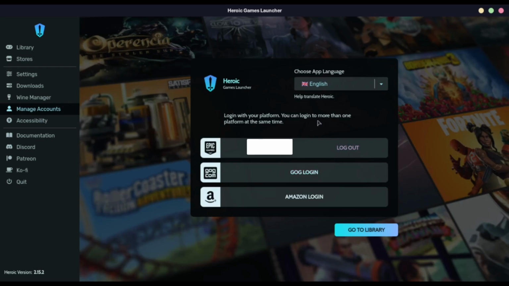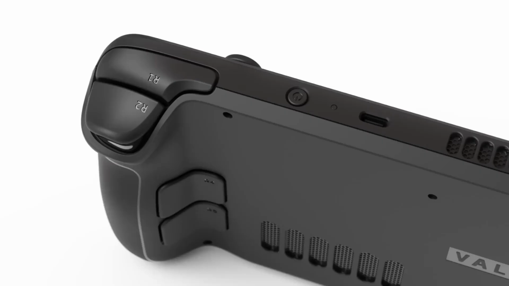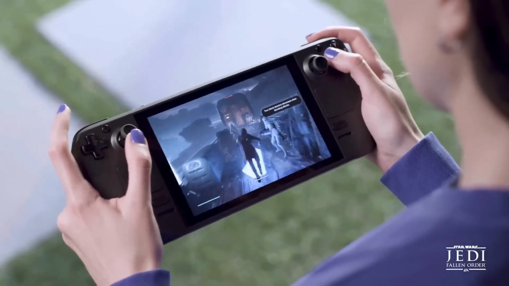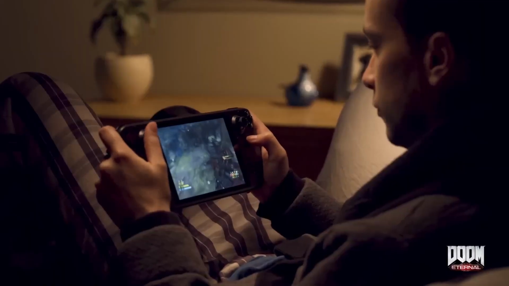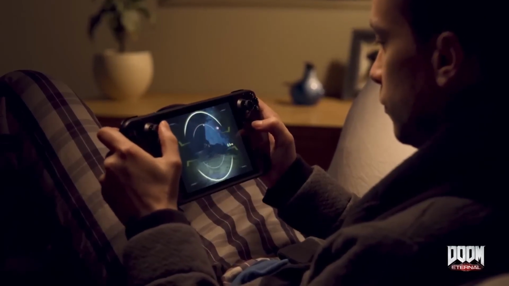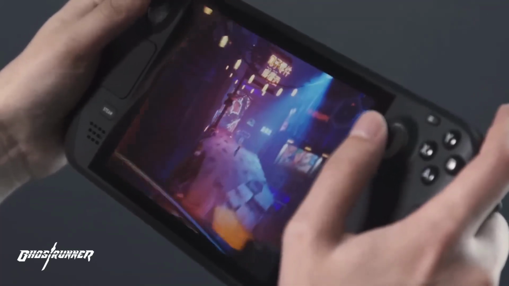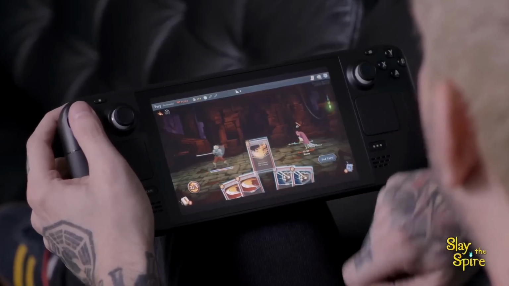Heroic Games Launcher also supports GOG, Epic, as well as Amazon Prime games. So there are advantages and disadvantages of using both the platforms, and it's up to you what you prefer: an accessible interface in the gaming mode, or functionality and support for various platforms.